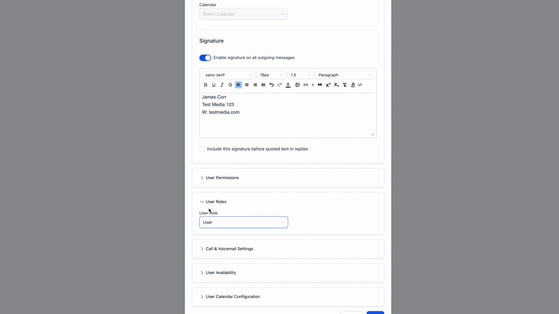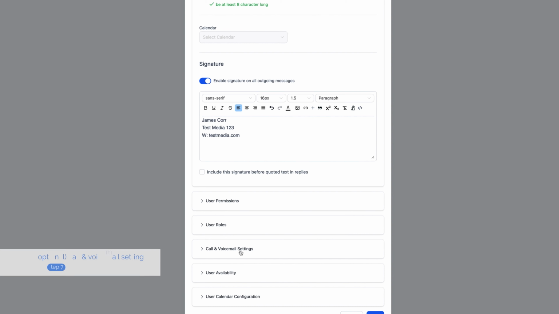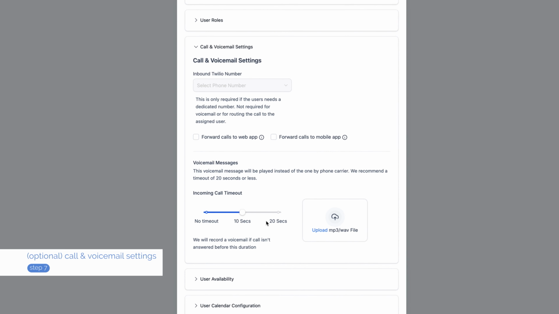Once you're happy with this, go ahead and click on the drop-down menu above user roles, and then we're going to jump into call and voicemail settings. Now, one of the features within ecom CRM is you can actually integrate your Twilio account and connect a dedicated phone number for this employee's account. So not only will you have your dedicated number for your VoIP dialer within the entire business account, but you can also create individual numbers on Twilio.